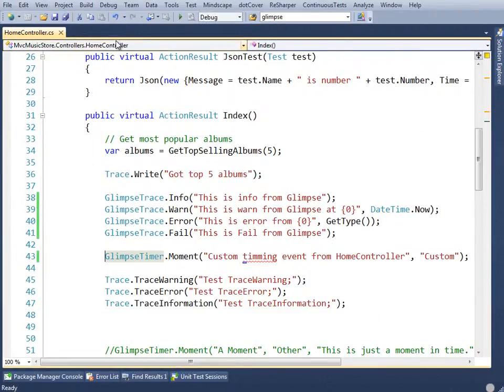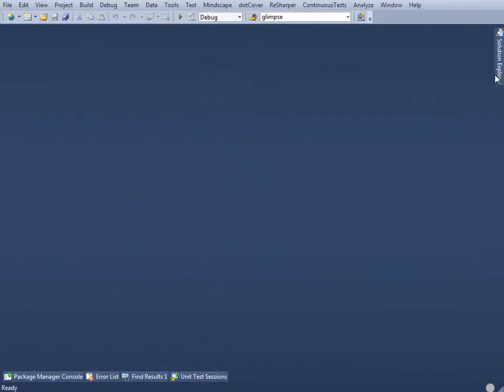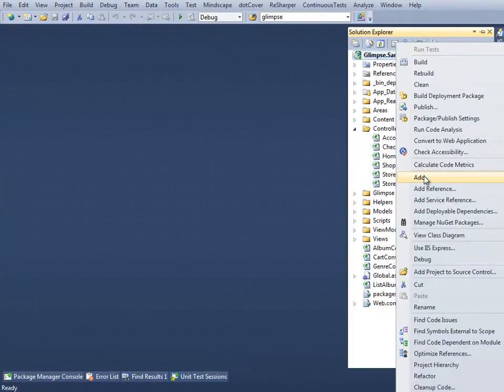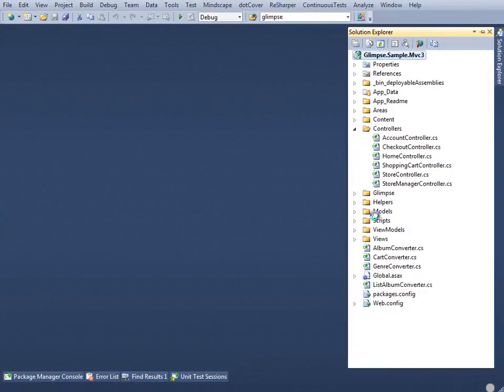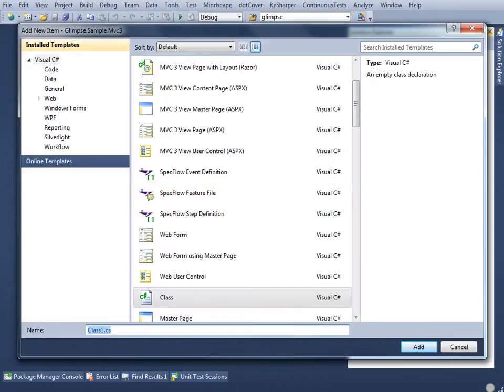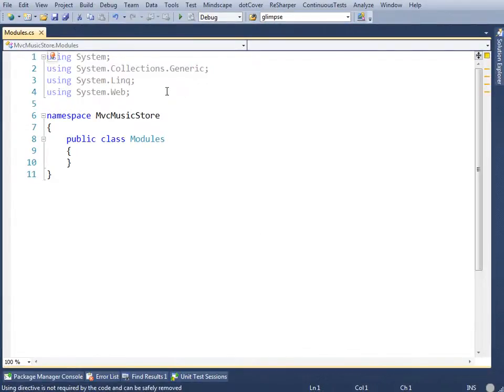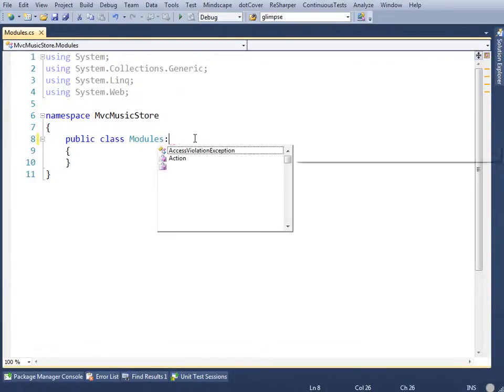and I'm going to simply create a very little plugin. So we're going to add a class, and we're going to call this class Modules. The plugin that we're going to create will list out in order all of the HTTP modules that our application is running. And so to create a Glimpse plugin, we have to do a couple of very simple things.